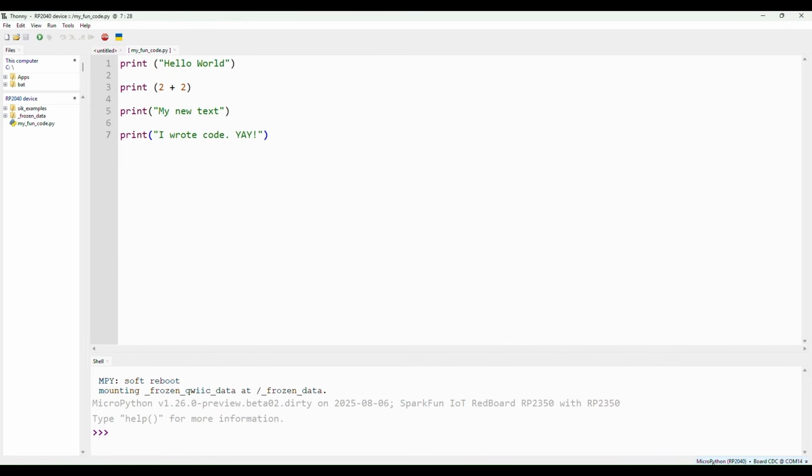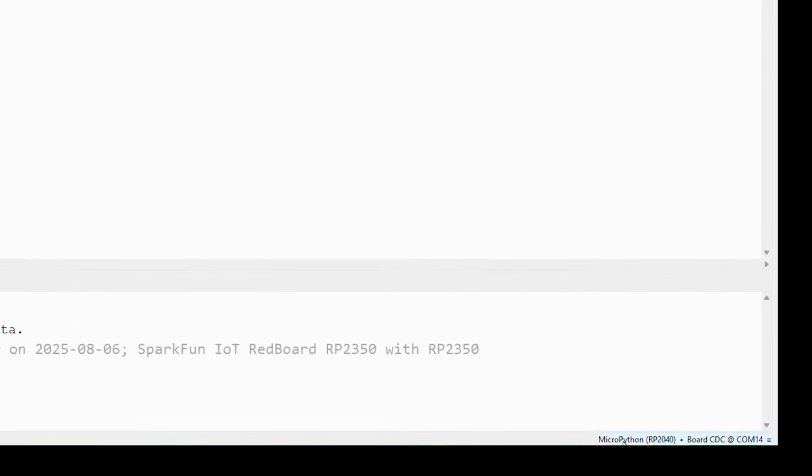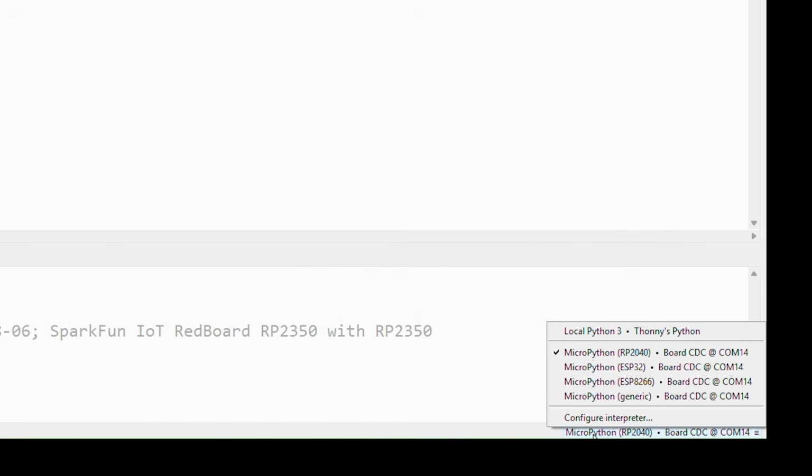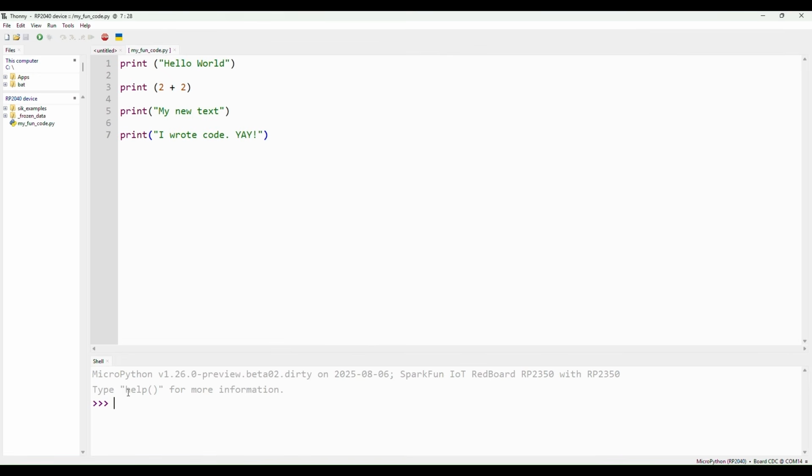To connect to your IoT RedBoard RP2350 from Thonny, first click on the Board Connection Manager. Then, select the MicroPython option for your board. You can either select the MicroPython RP2040 option or the MicroPython generic option. Both will work. The shell should then show that MicroPython version is on your board along with this symbol. And bam, you are connected and ready to run code.